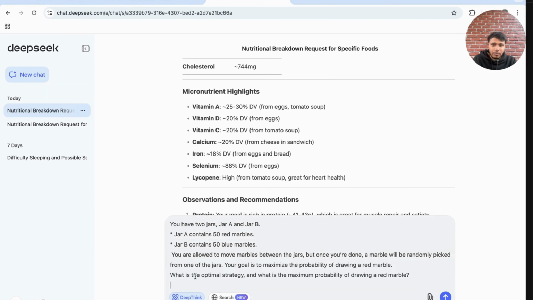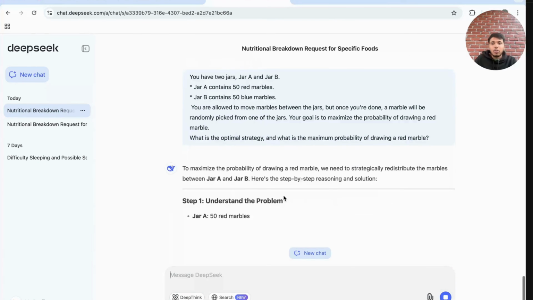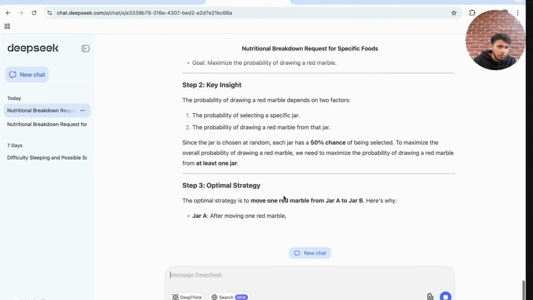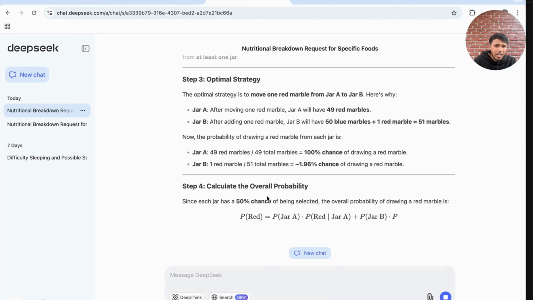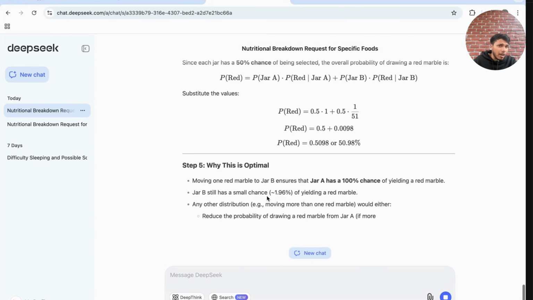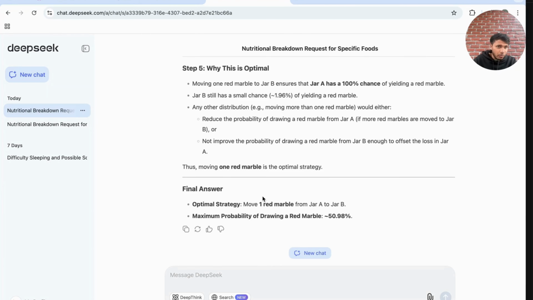Let's just ask without DeepThink, which is without the logical reasoning capability, and see what it comes up with. Okay, so it straight away gave the answer: this is what we will be doing. And then step one, step two, step three. This is a very straightforward approach without even thinking much. And it gave us the final answer: this is what you need to do.